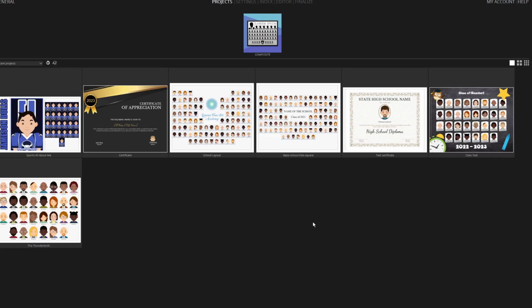Hello everyone. Today's tutorial is on creating an engaging All About Me football poster composite quickly and efficiently. First, let's click on the composite project icon and name our project. After naming it, hit Create.